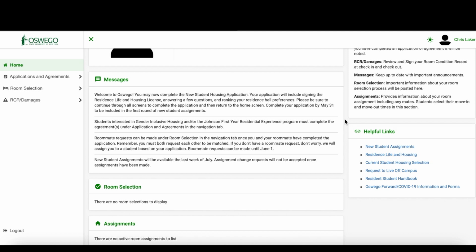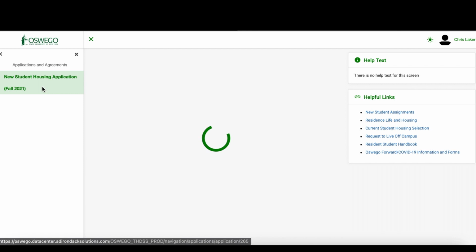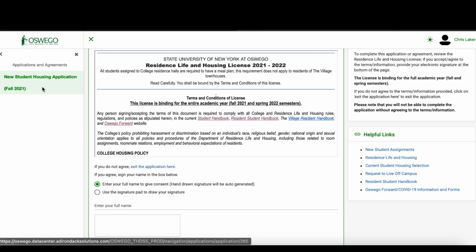So what we're going to do now is go through and actually fill out the housing application. Over here on the left hand side of the screen, you'll see a tab that says Applications and Agreements. We're going to click on this tab. Once you click on it, you should see the message that says New Student Housing Application, Fall 2021. You click on that and it brings you to our housing license and application page.